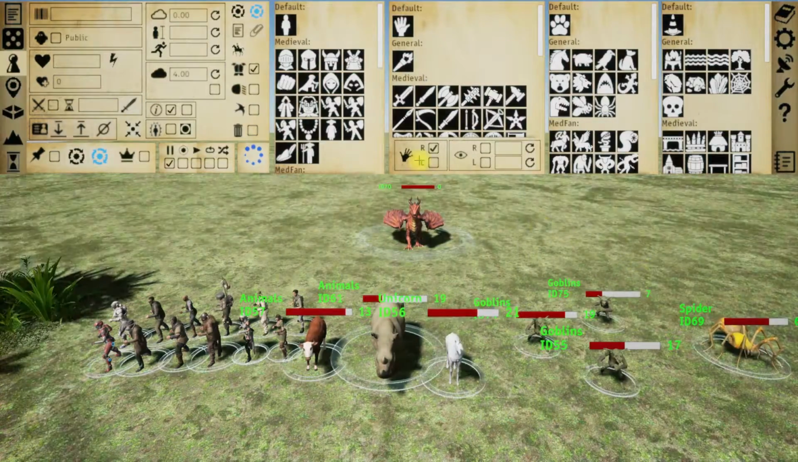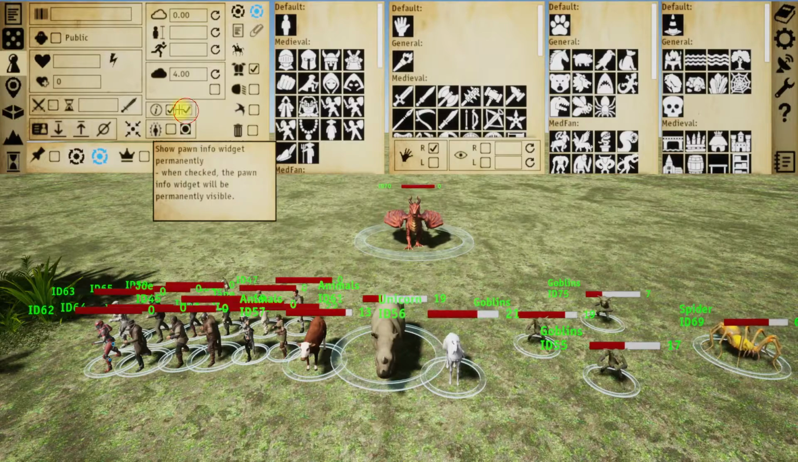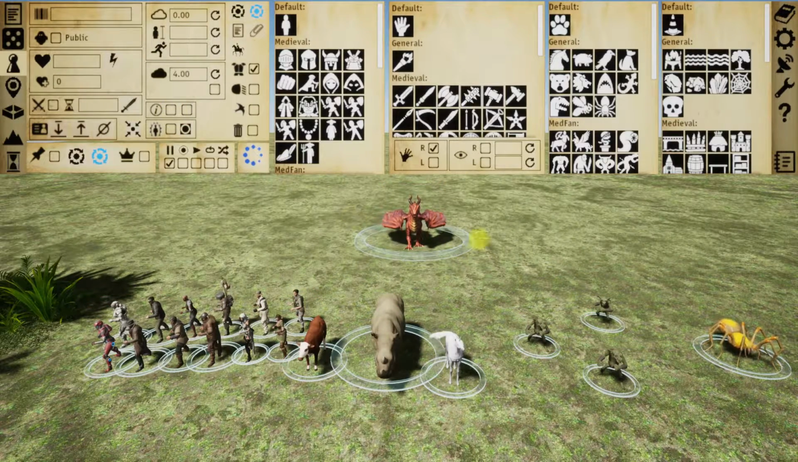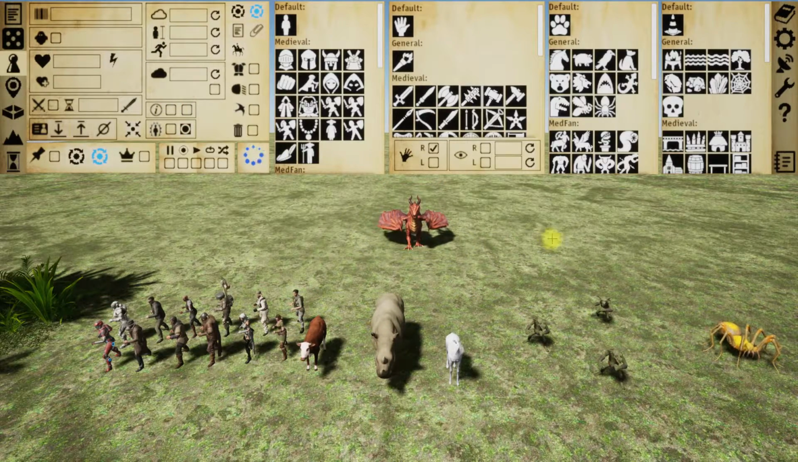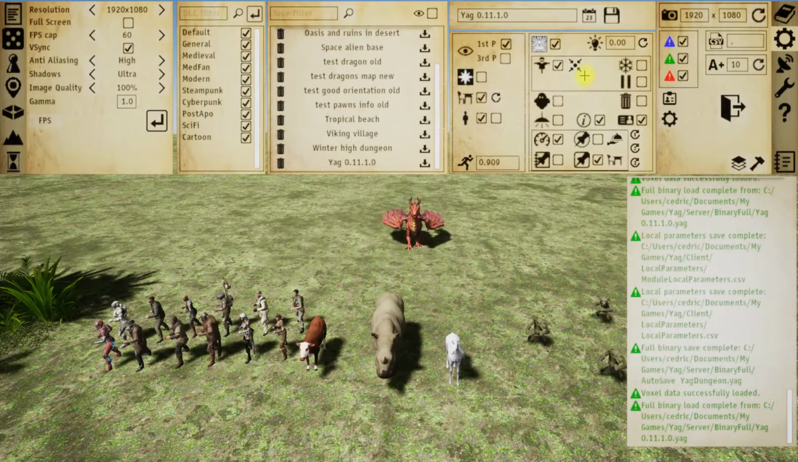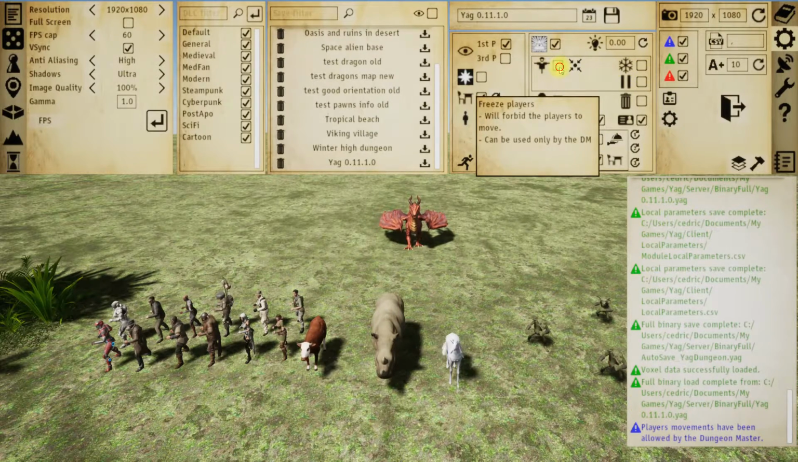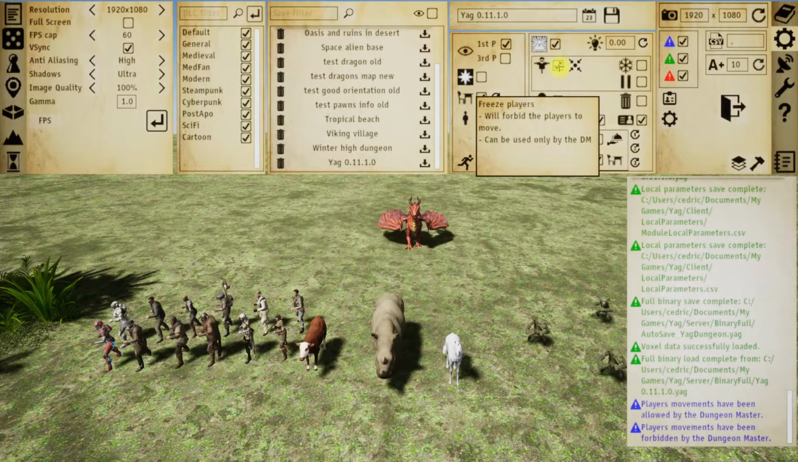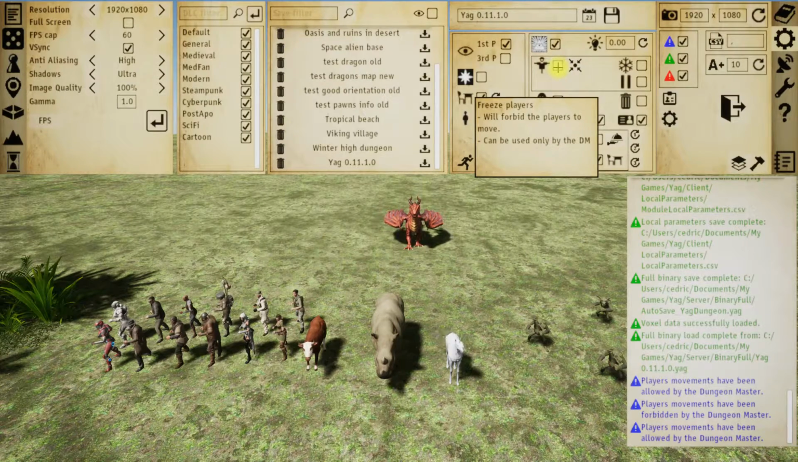Okay, so I'm going to disable all those widgets. And next we've got three new options here in the setting panels. The first one is a bit violent. It will allow or forbid the player to move their pawn.